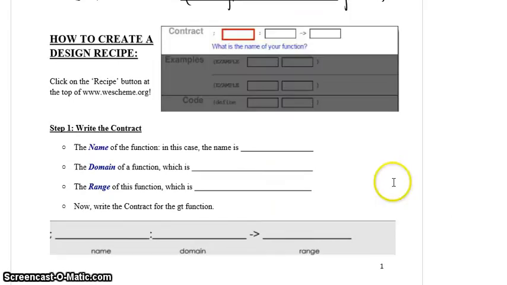So how to create a design recipe. When you click the recipe button at the top of our website, our editor, this is what comes up. You can see that there's 3 parts to a design recipe. The contract, which we've discussed a lot so far. Examples, which is where we teach the computer how to use our shortcut function. And then the code, which is really the definition. It's actually the most important part of the design recipe.